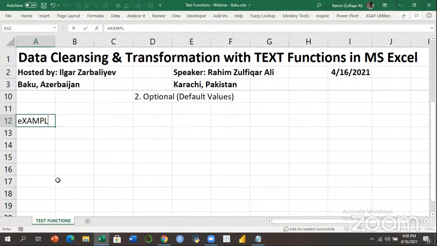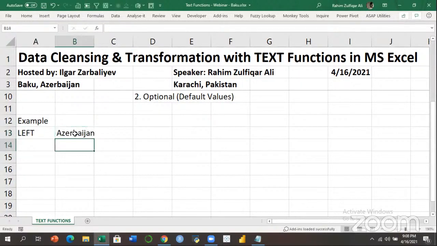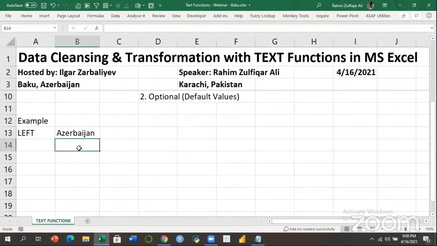Let's say I am applying a text function called LEFT, and I have a word that is called Azerbaijan. I want to extract the first four characters from the left side of this cell, Azerbaijan. So what I can do is write equals LEFT, bracket open, and then give a cell reference, which is B13. Now you have a choice: either you go for a relative reference, or you can change the form of the cell reference to absolute, or to a mixed reference.